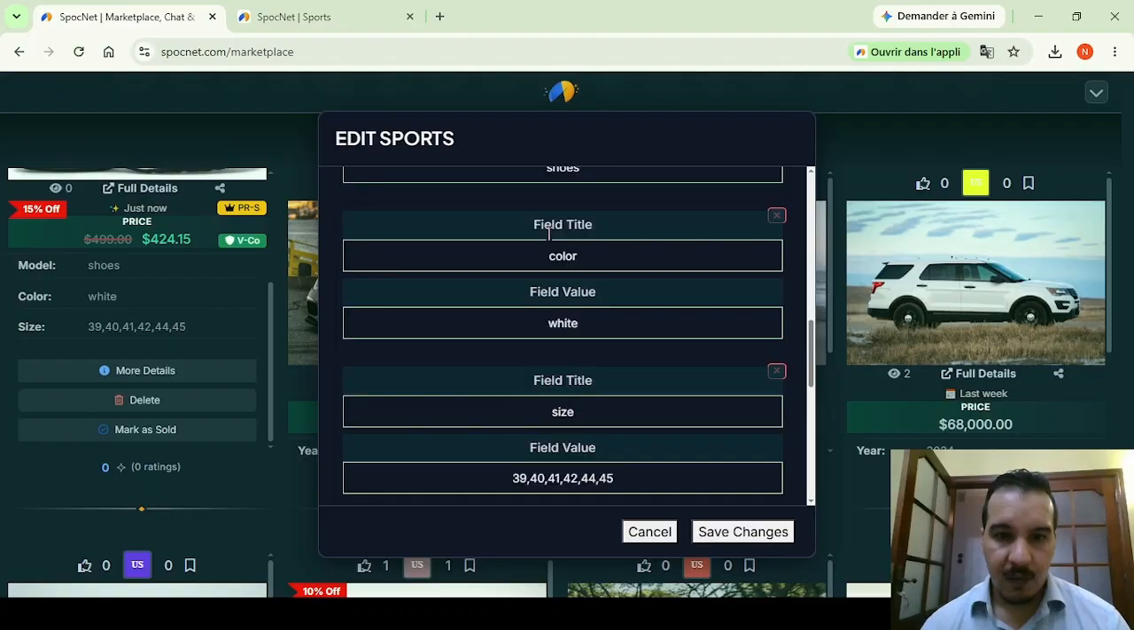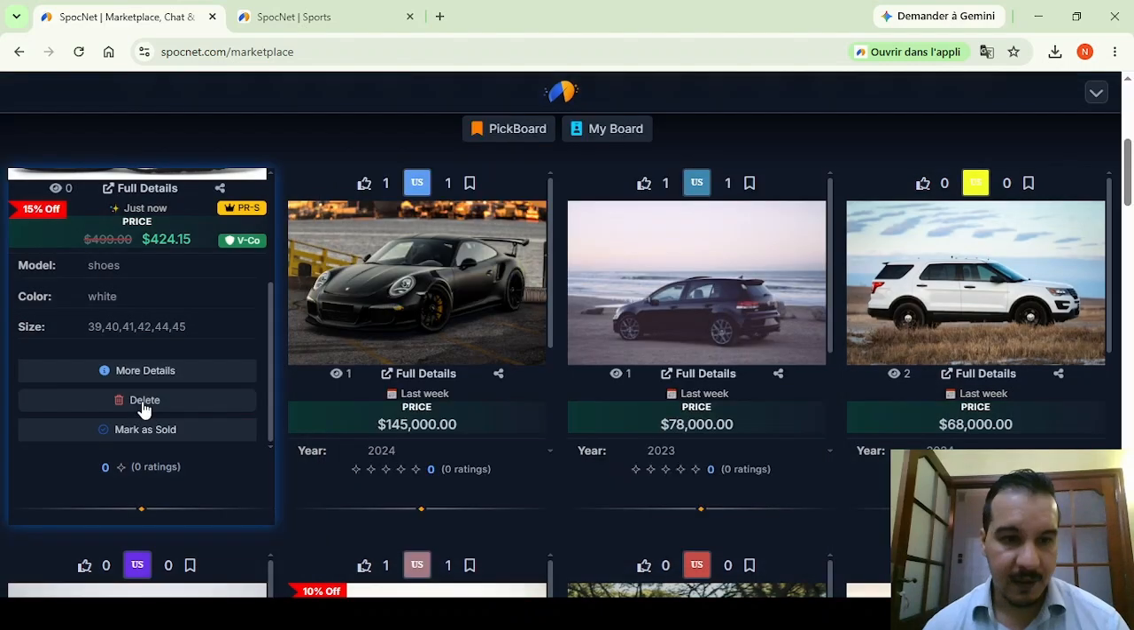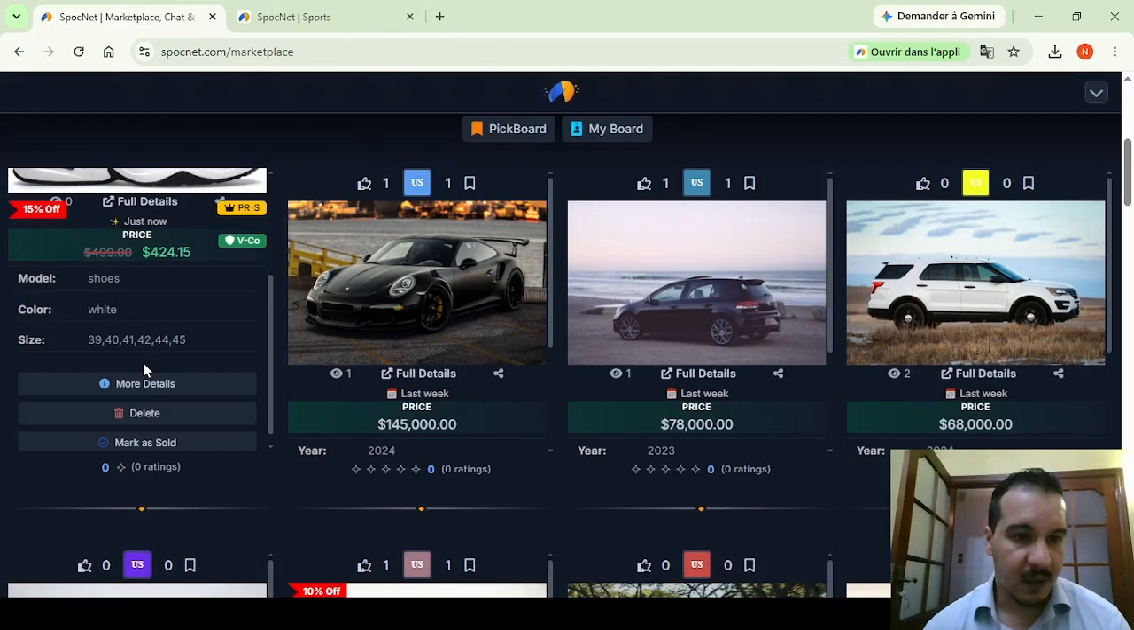You can save changes. Listing updated successfully. You can delete your product from here. You can mark as sold. It is sold now. That's it. This is how to list a product and how to edit a product as well. Mark as available if you still have many quantity from it.